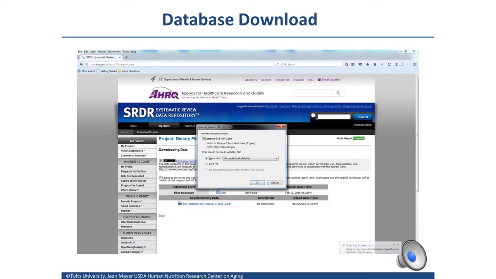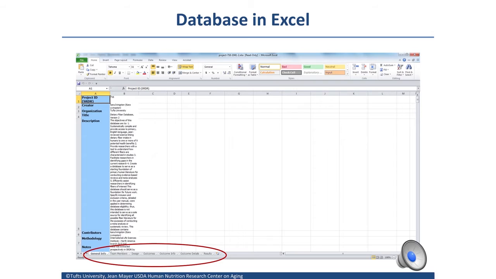You will then receive the following window to download the database, and you will want to download it in Excel as that is the native format. The database Excel file opens up to this general information page, which if you scroll down the sheet, you'll see provides a list of all the included entries, including title, author, and PubMed ID information. And you will also see, as circled, other sheets listed that I will cover later in the presentation, including design and outcome information.